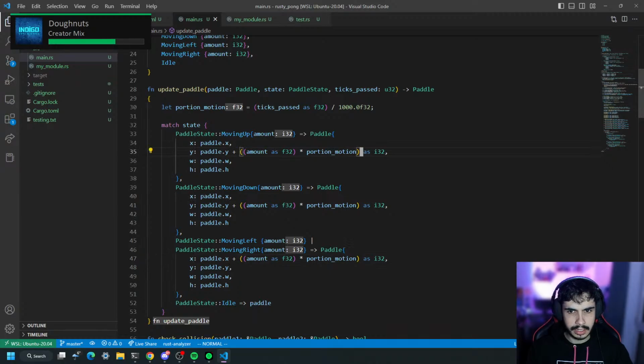So now I can already find something that we can change here. For example, if the paddle is moving up, in that moving up enum, we also have an amount attached to it. We're moving the y coordinate of that paddle by a portion. This code is essentially the same for moving up and down.